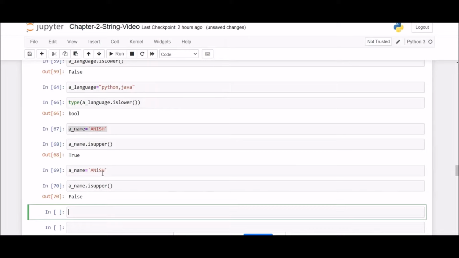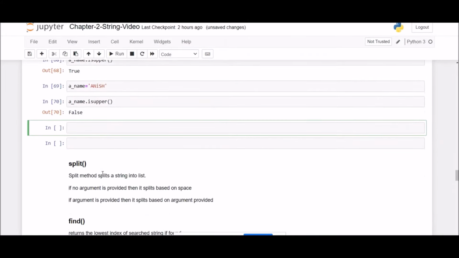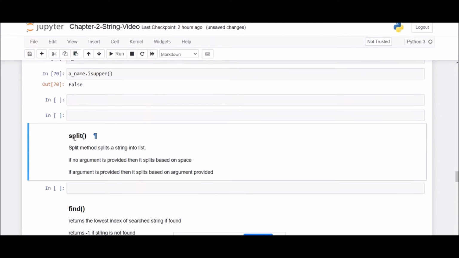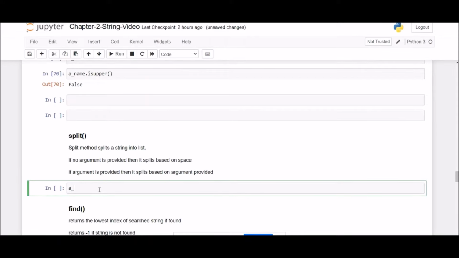Okay, now let us move forward and talk about another important method in Python, which is split. By the name itself, you can imagine what this method will do. This method actually splits a string into a list. So what does this method return? This method returns the data type list. For example, I'll take a string and store the string: I love my country.